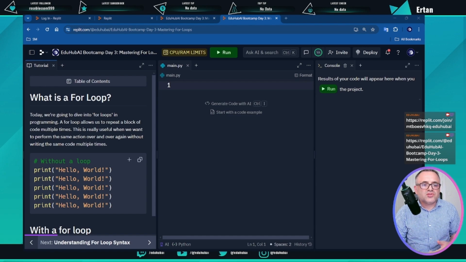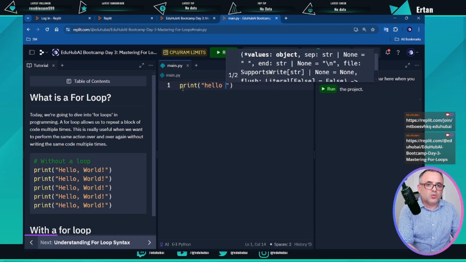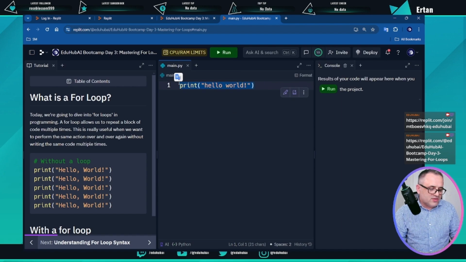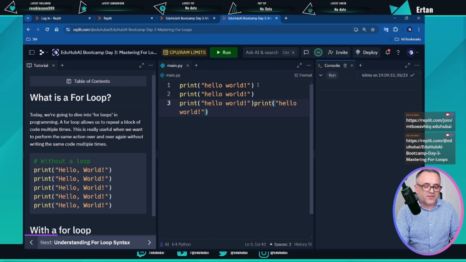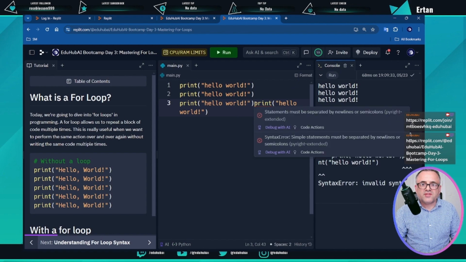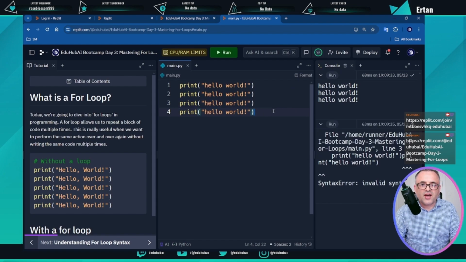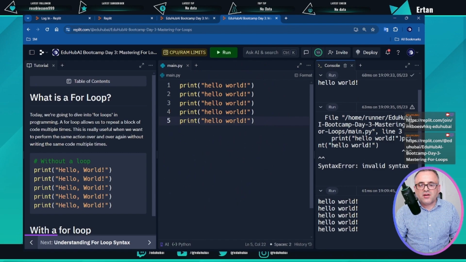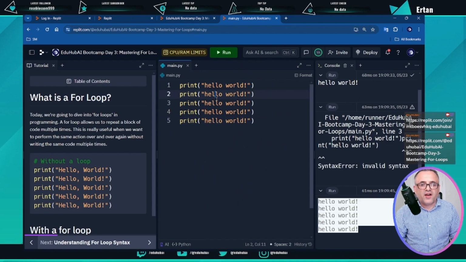So just like this, for example, print hello world. I'm not going to type it again to save time. Let's say you want to print this 5 times. You have to, sorry, I made a mistake. So you have to type this 5 times to achieve this output. It could be even 100 times, and you have to type it 100 times.